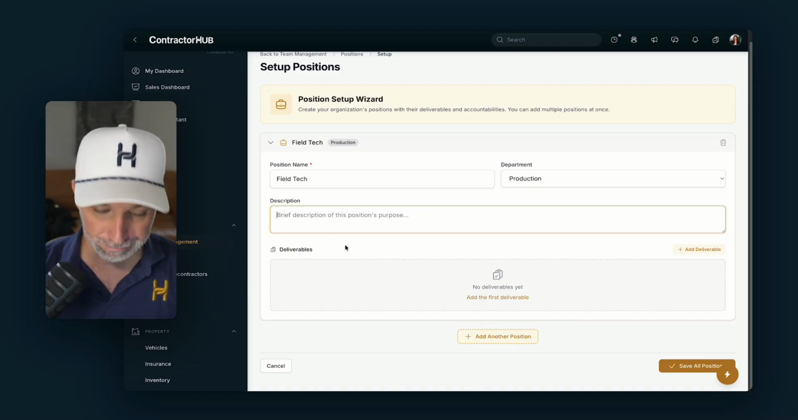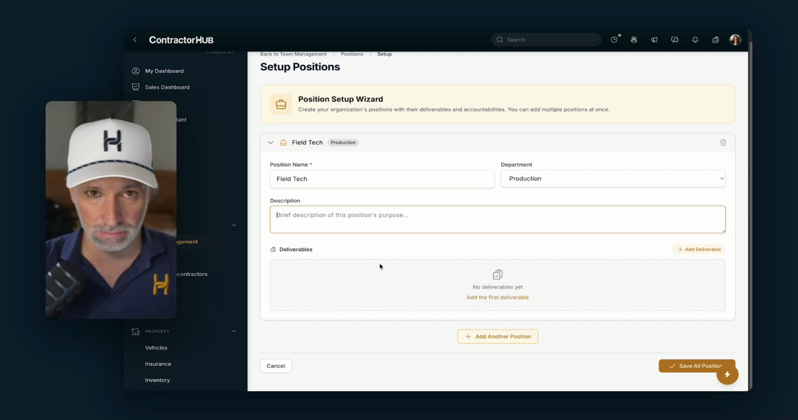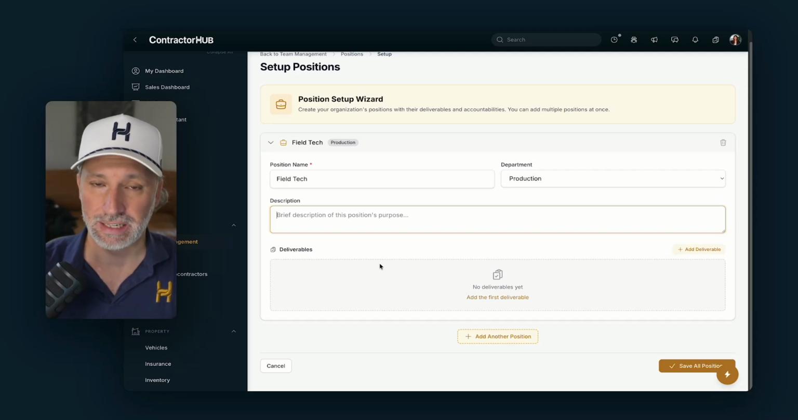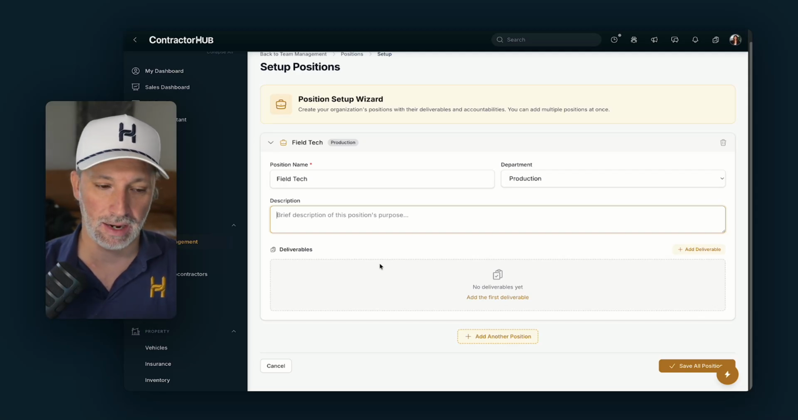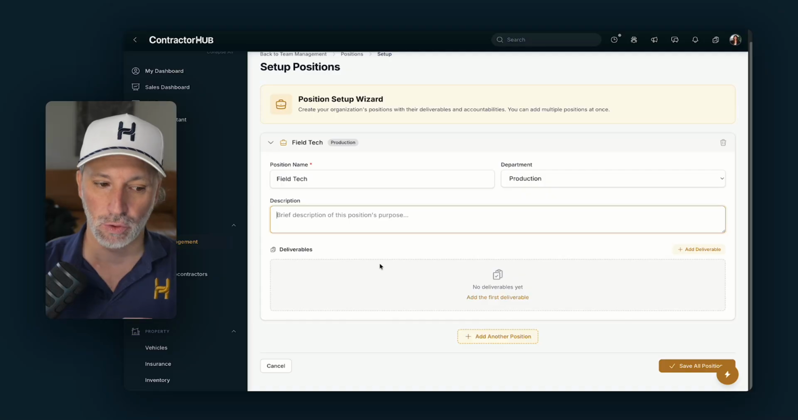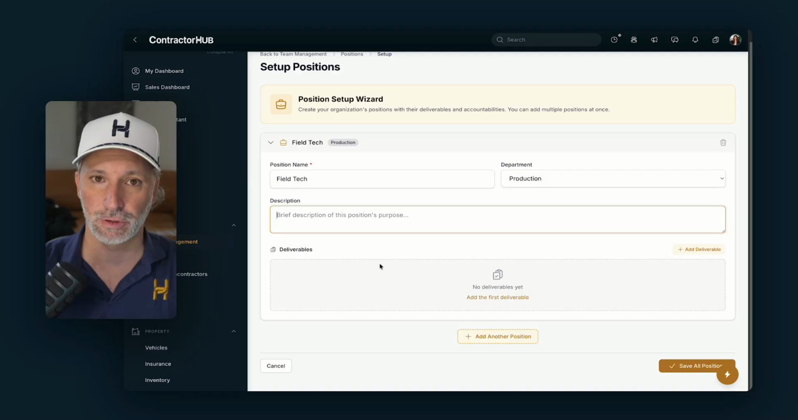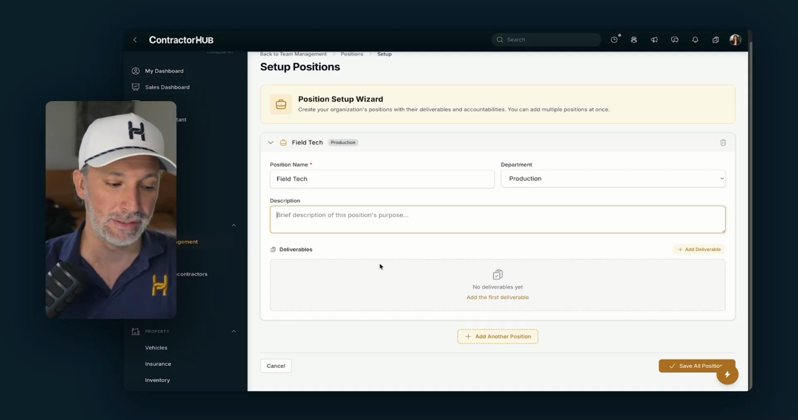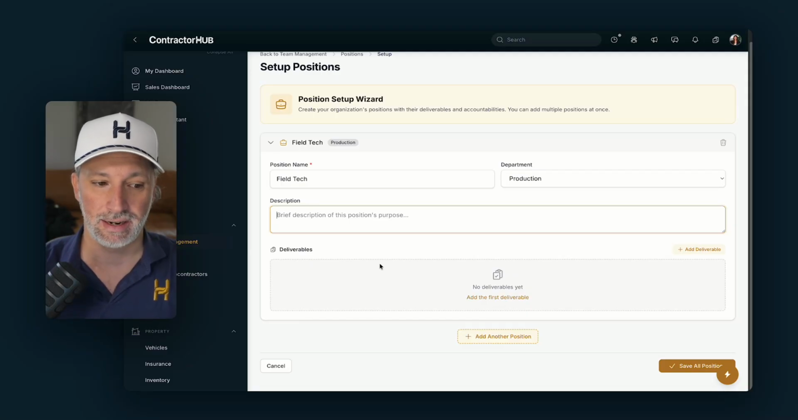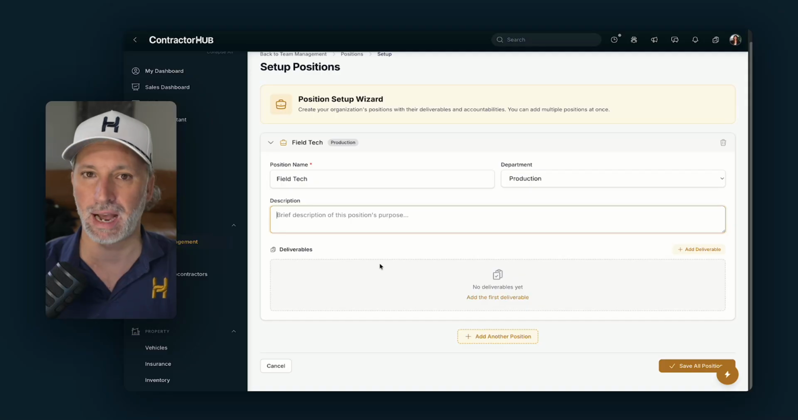For deliverables, now, these are optional. However, they're highly recommended. And this is what's part of the MPM with ContractorHUB. So we want to be able to set up deliverables and accountabilities for each position. So a position might have a deliverable, for a field tech, like sell $200,000 in new equipment for whatever time period you want to set.